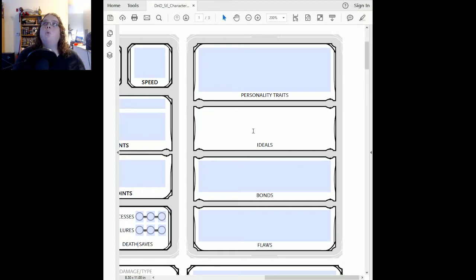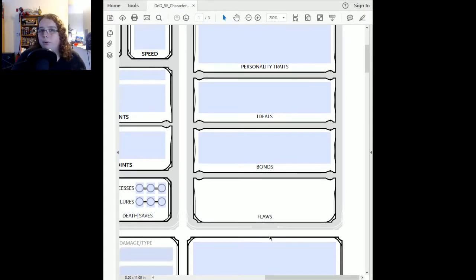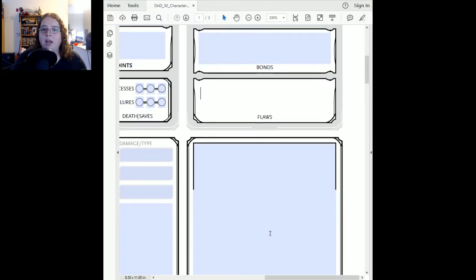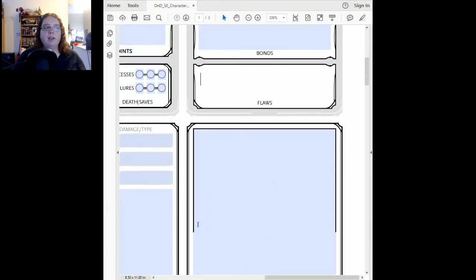Ideals is like, what do they think is important in the abstract? Like, do they think it's important to always be honest? Do they think that charity and sharing what you have is the highest ideal to strive for? A bond would be something in the world that's important to them. Is it their family? Is it their hometown? Is it this one sentimental locket that they just can't live without? And then a flaw would be some personality flaw. Like they kind of are a pathological liar. They can't help themselves. Or they tend to be too greedy, or those sorts of things.